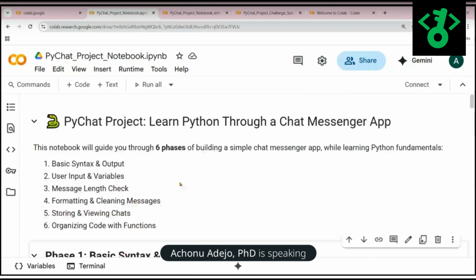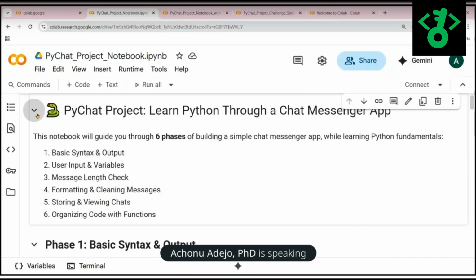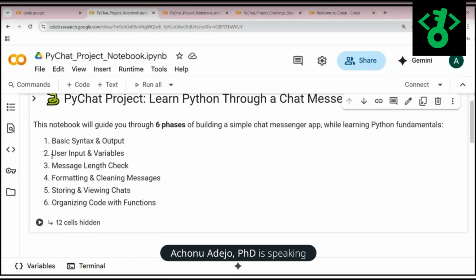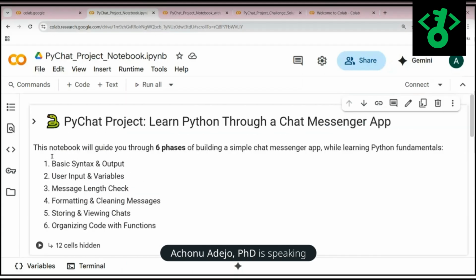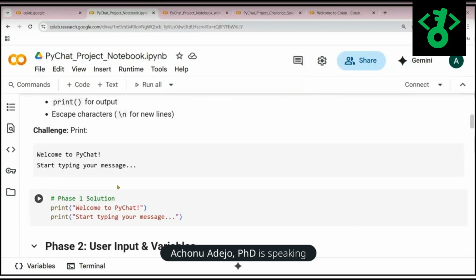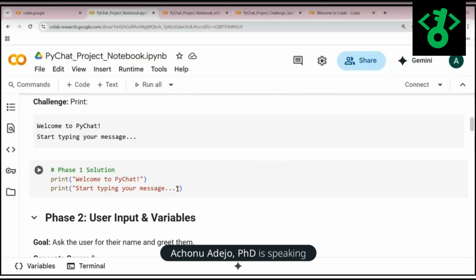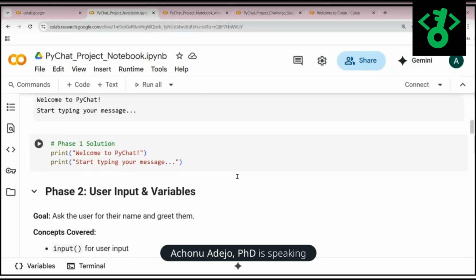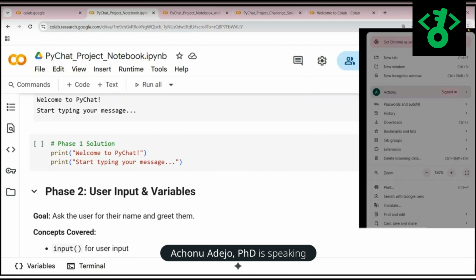You get to see it, and then you have it in sections like this. You have it in different sections, and whenever you come to a place where you have this triangle here, then you have the code, so you can run it. All right, so now I probably won't be typing because the codes are already here. We're going to be looking at them, understanding them, and then going through them.